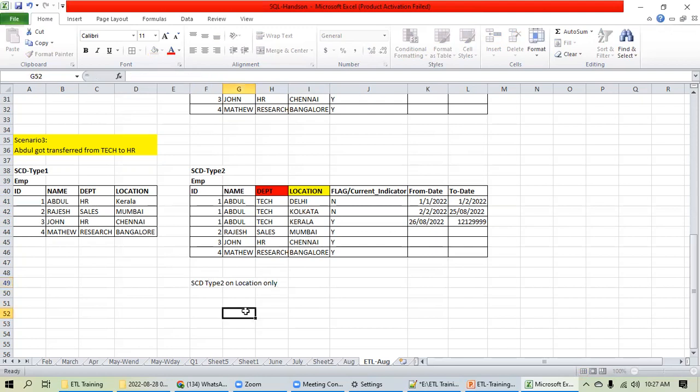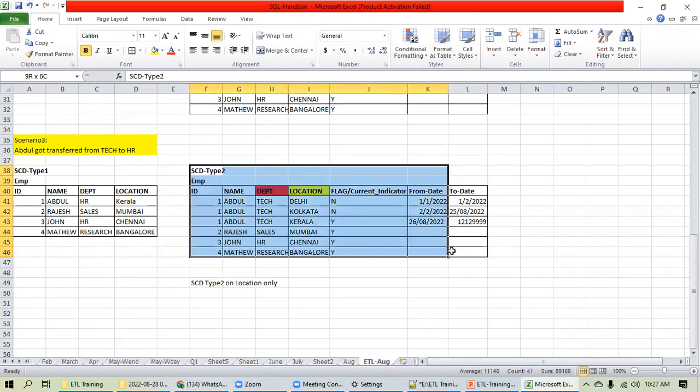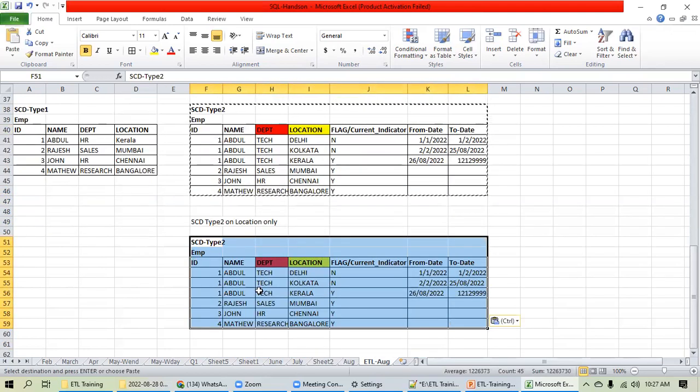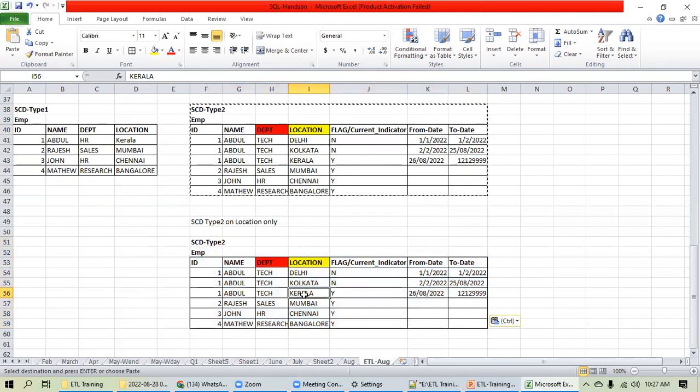Okay. Now, Abdul got transferred from tech to HR. Which column is changing here? The department column. Your business stakeholder is telling you to maintain history on which column? Location. So you don't have to maintain history on department. In that case, you just copy this. And which one is your active record here? Kerala is the active record, right? So instead of tech, maintain HR here. That's all.